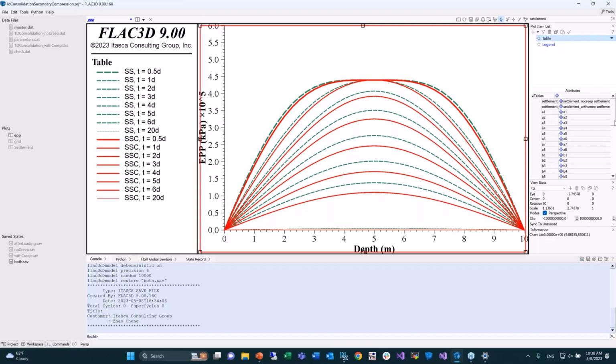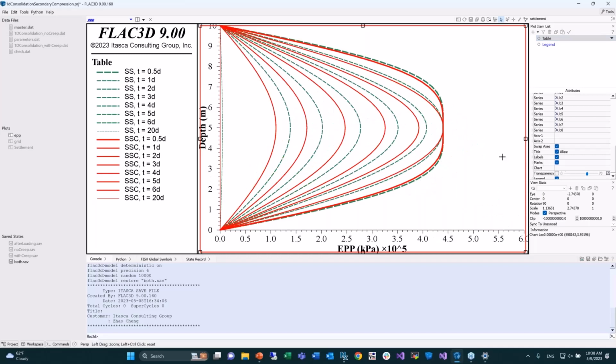In version 9, it's just one click. If you look at the table attributes, we have a checkbox, swap axis. Just click that, and then we have the depth vertical, okay?